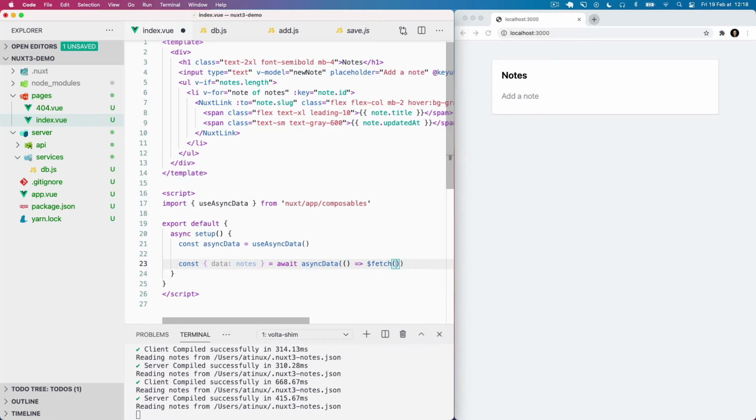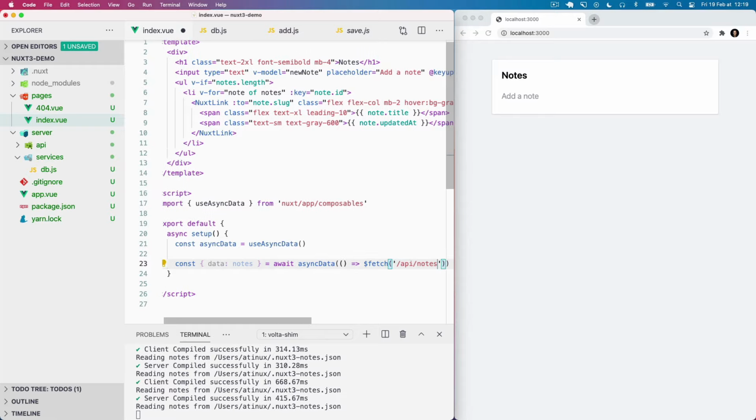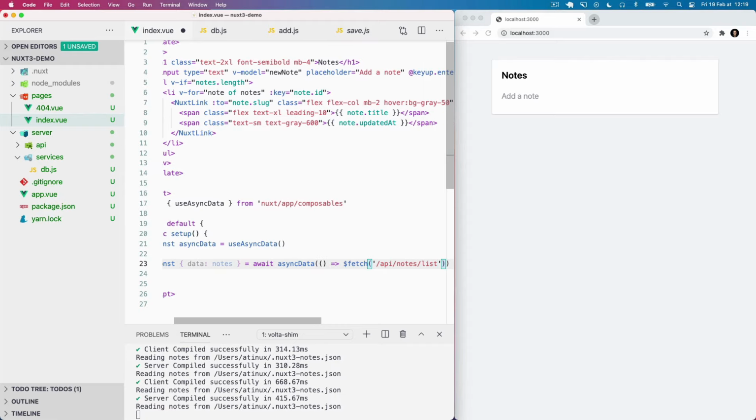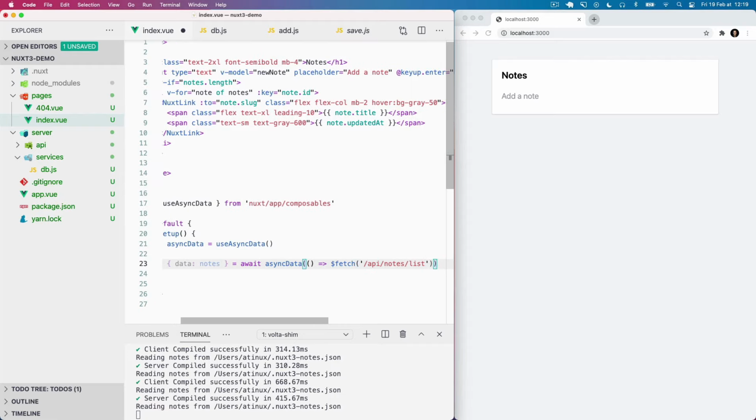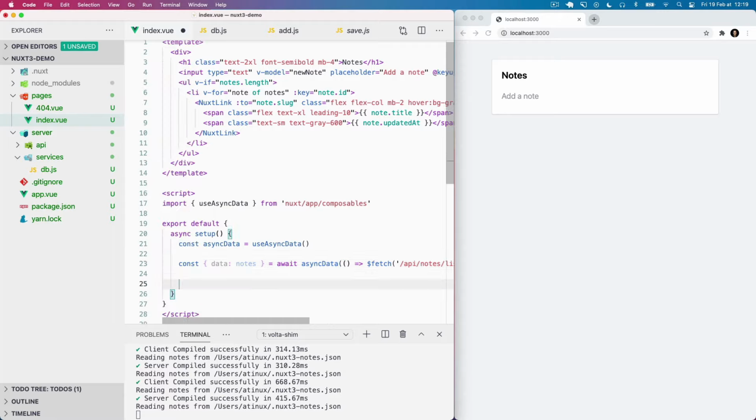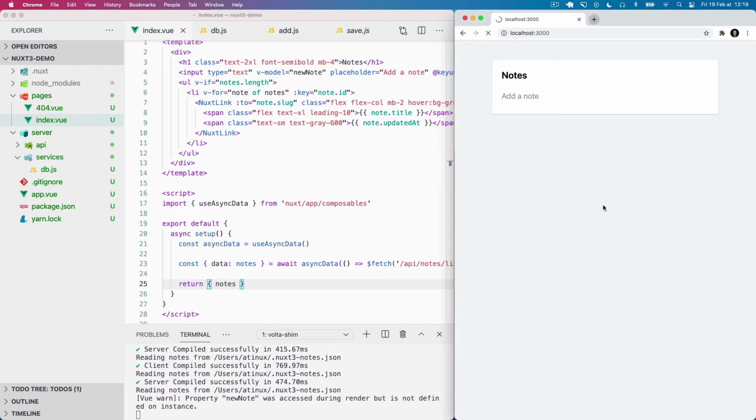And the beauty of $fetch, which is included in Nuxt, is that when I'm calling my API during the server-side rendering, Nuxt won't make another API call, it will directly call the function. And let's return the nodes here. I'm refreshing. I have no node, obviously.